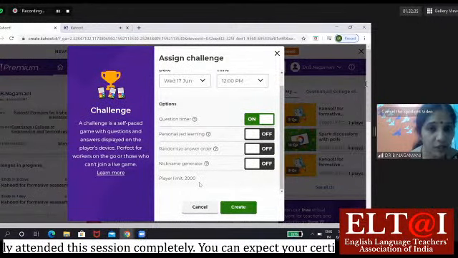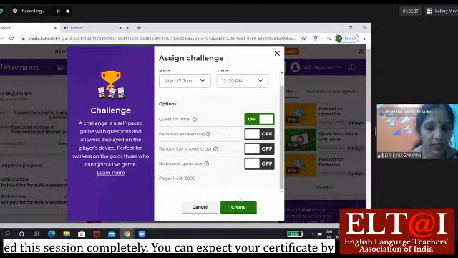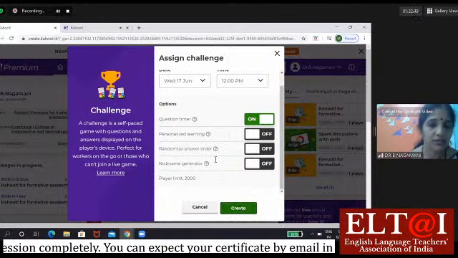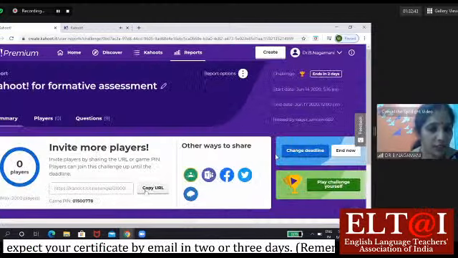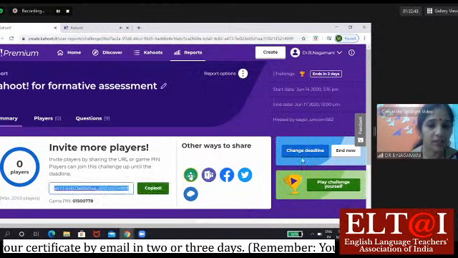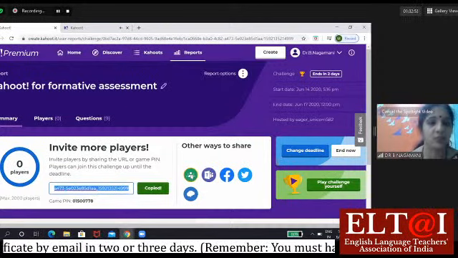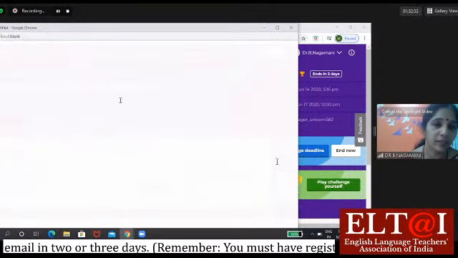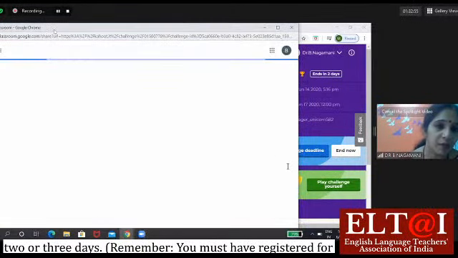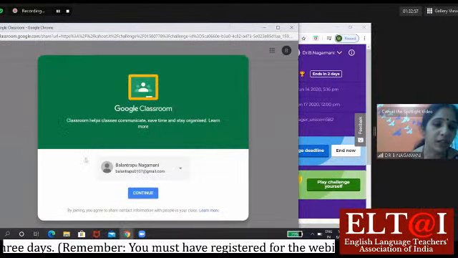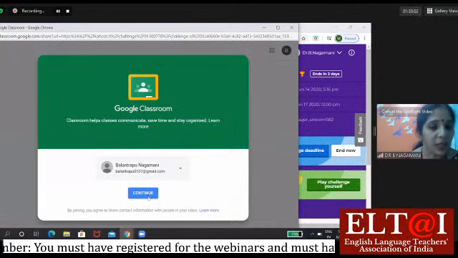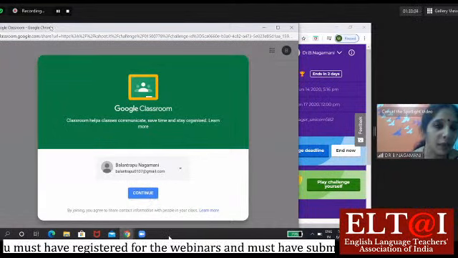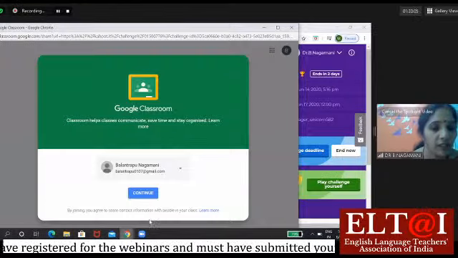Players limit is 2000. You can create a Kahoot, post it here, invite more players through the Kahoot link, copy the URL, use Google Classroom to share the link. You can even use Facebook, WhatsApp, through which you can connect with your players so that they will join your Kahoot.